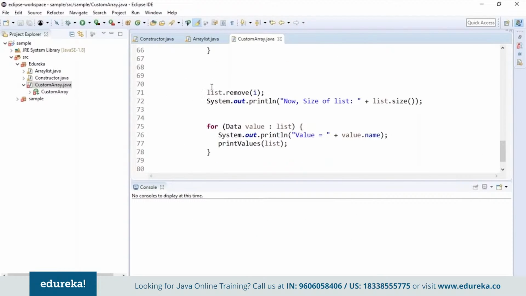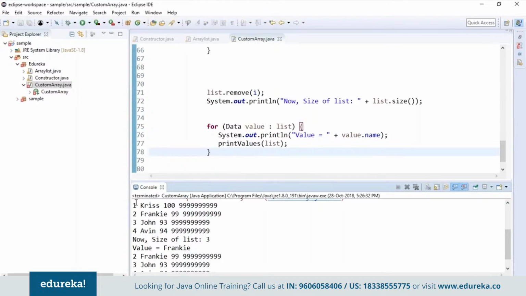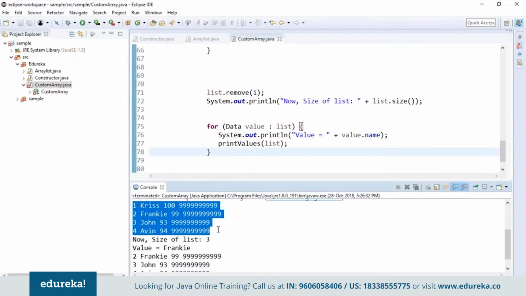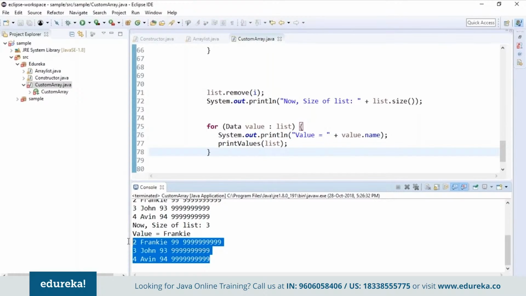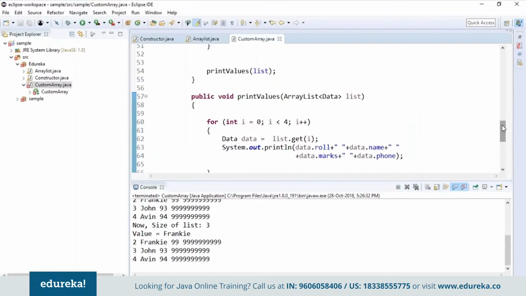Now, if you want to remove a row of elements from the array list, you can remove the elements from the list and then print the rest of the elements. So let's see what the output will be. The output is like this. First, it has printed all the elements present in the list. Then it printed the size of the list and removed the first occurrence. When you use the remove method, it removes the first occurrence present in the list, that is, the first value. So it has removed the first row, that is Chris, and retrieved the rest of the elements. So that's how you can create a custom array list and add the elements accordingly.